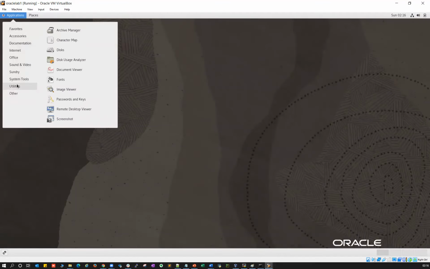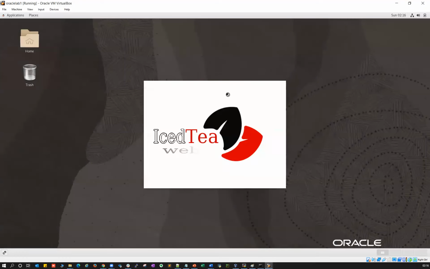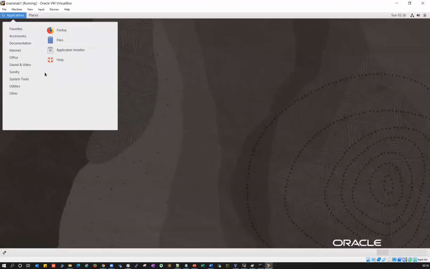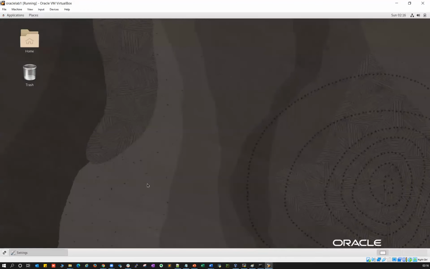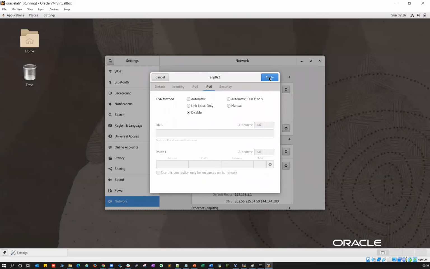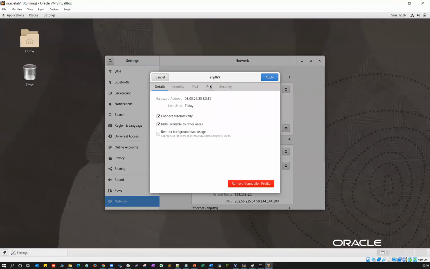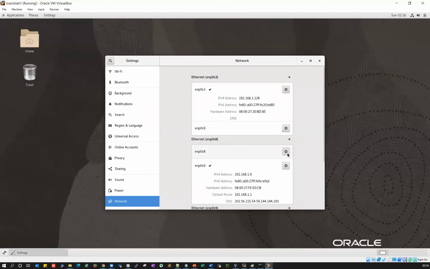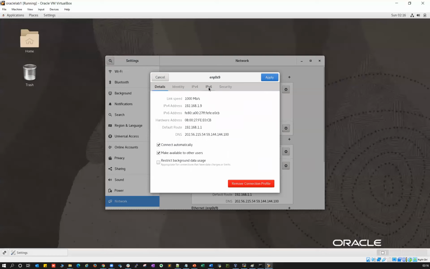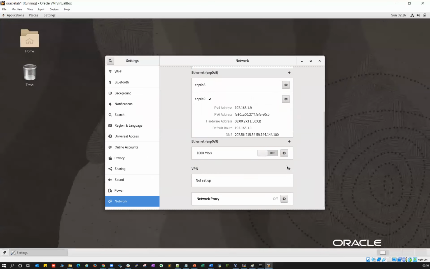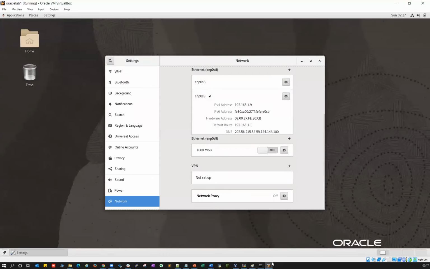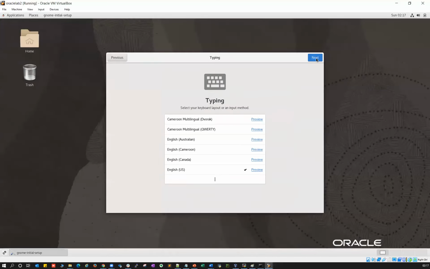Go back once again. System tools. Close it. System tools setting. IPv6 is disabled. IPv6 is disabled. Okay, this looks good here.